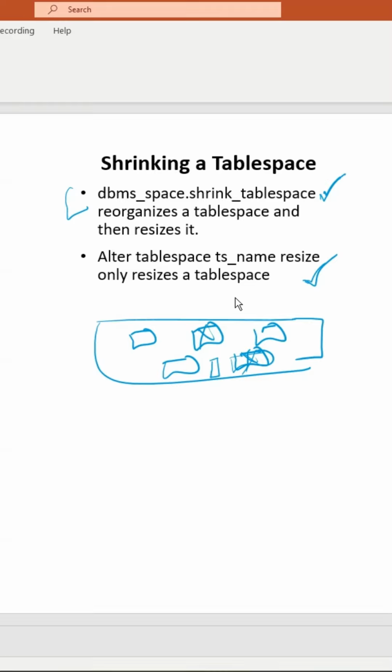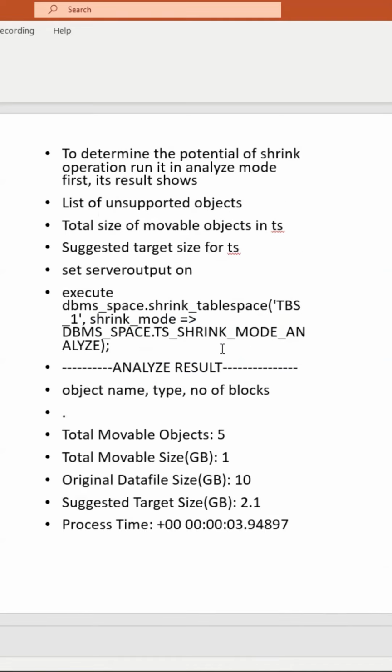Before we run DBMS_SPACE.SHRINK_TABLESPACE, we may want to run it in analyze mode to help us understand things much better. For that they have given this option, DBMS_SPACE.SHRINK_TABLESPACE name followed by DBMS_SPACE.TS_SHRINK_MODE_ANALYZE. When we run this in analyze mode, it does not do the shrink, but it will list some details.